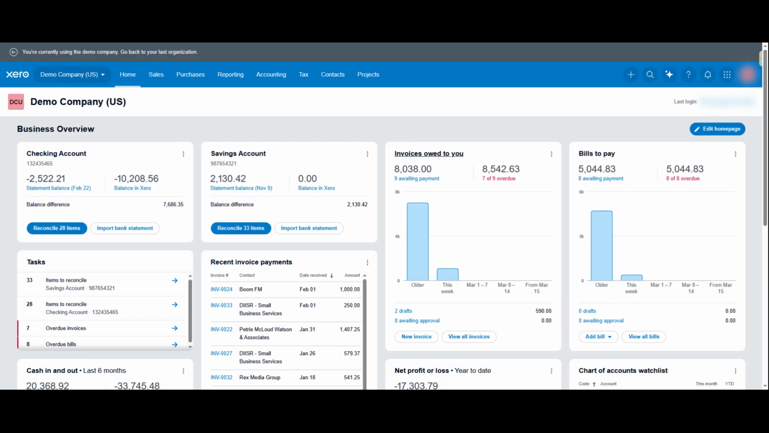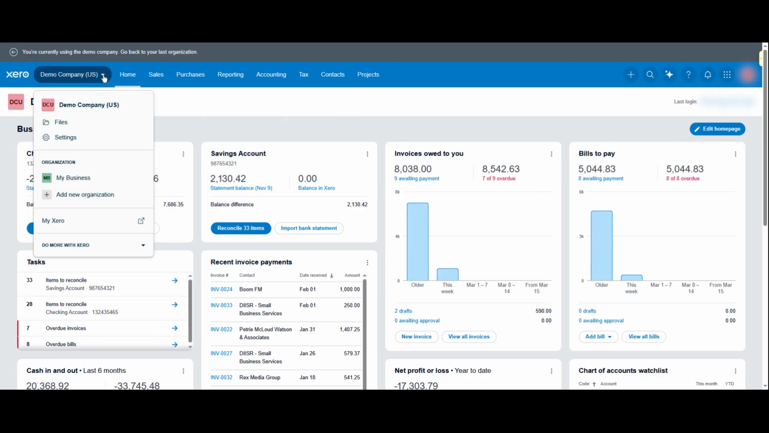I'll walk you through everything step by step so you can follow along with confidence. First, log into your Xero account. Once you're inside your dashboard, look to the top left corner of the screen, where you'll see your organization name. Go ahead and click on your organization name. A drop-down menu will appear. From that menu, select Settings.